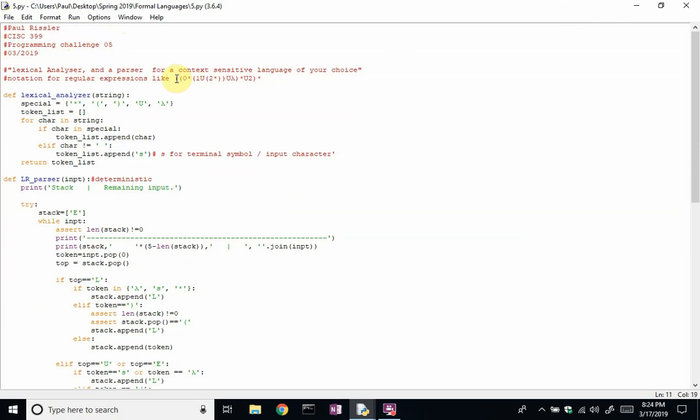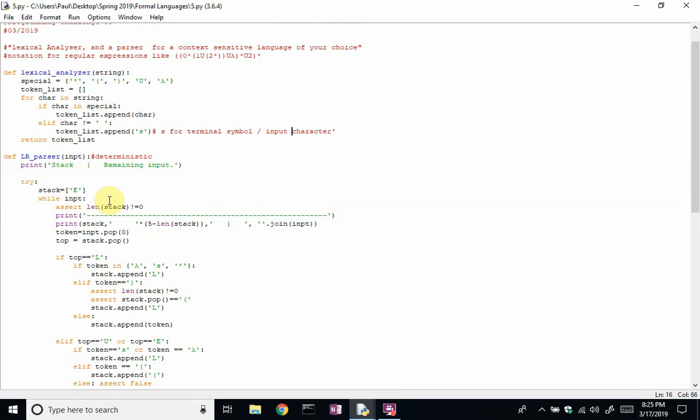First, it turns the input into tokens. It's just for the notation of regular expressions, so something like this, and it checks whether it's valid or not. Most of the tokens are going to be the same thing, like the brackets and stars and unions. Lambda, it's just these. Any other characters, we're going to assume they're input characters for the automaton that this would represent. Terminal symbols or input characters. And we remove white space.